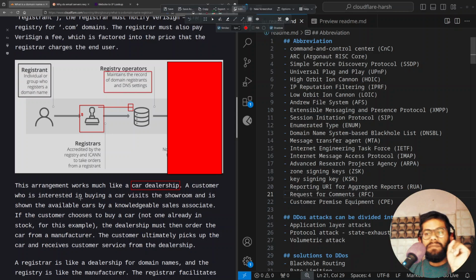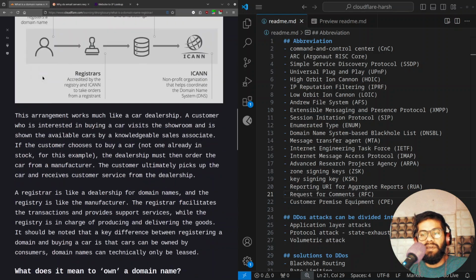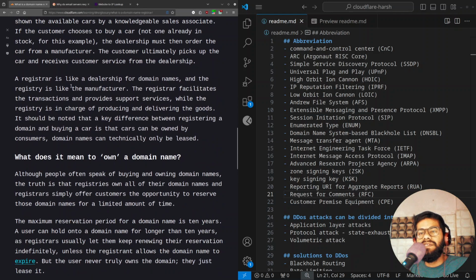Okay. And that's enough, and that's everything. And what ICANN does, ICANN is a non-profit organization that just coordinates the domain name system, so that the registry operator and the registrar are working smoothly, and the registrant is actually getting the IP address that he is paying for. Okay. So a registrar is like a dealership for domain names, and the registry is like the manufacturer.